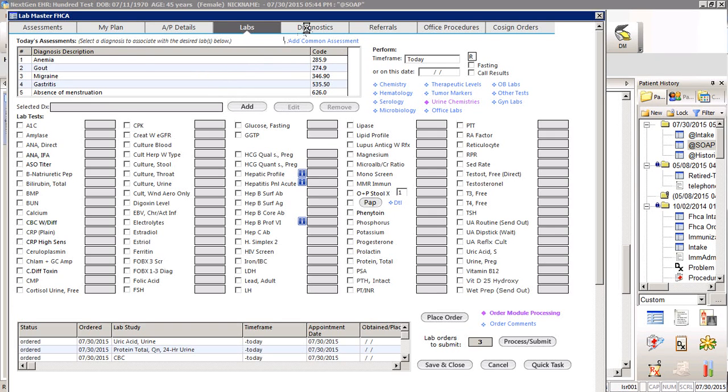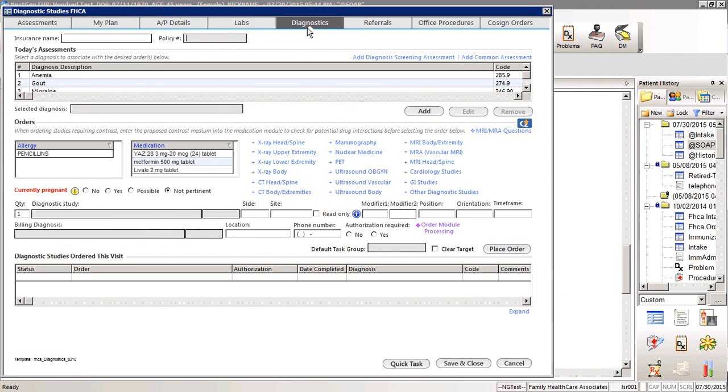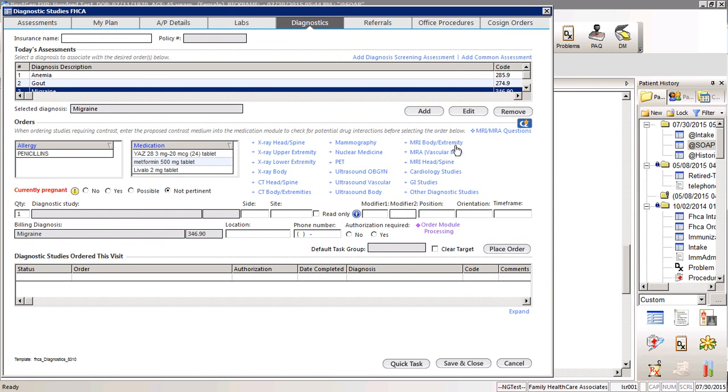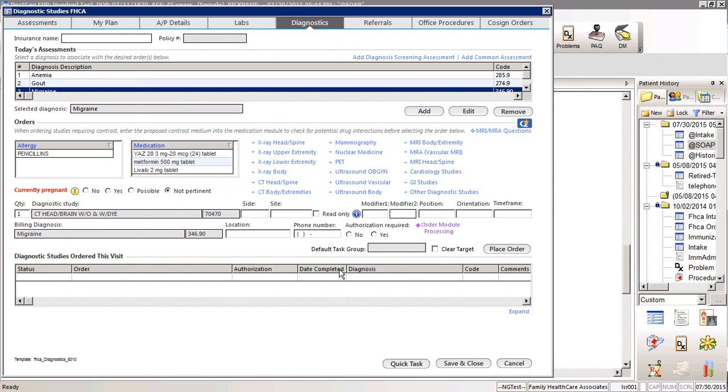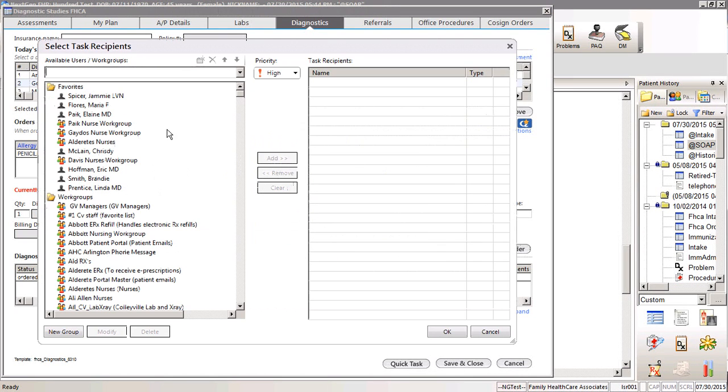You have your ability to access your diagnostics. In your diagnostics area, you would just highlight the individual diagnosis code. And then in this case, I'm just going to order a CT of the head, and I'm going to do CT of the brain with, without. And if this were perhaps an extremity, I could select the side or the site. I can go ahead and place my order, and as I place that order, it's automatically giving me the option to send it to someone to process.